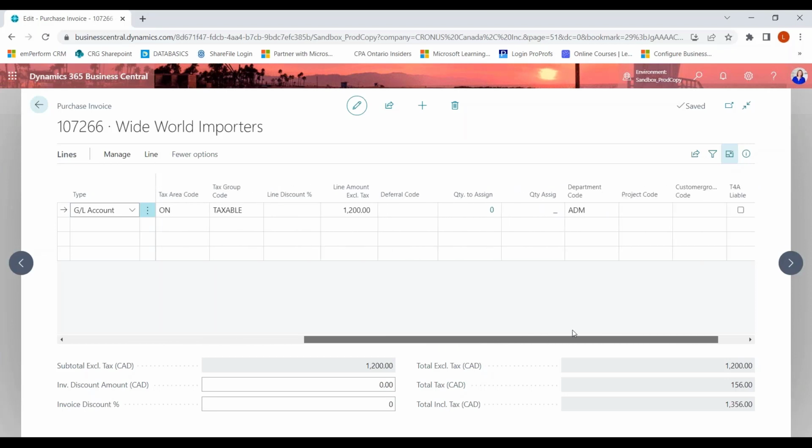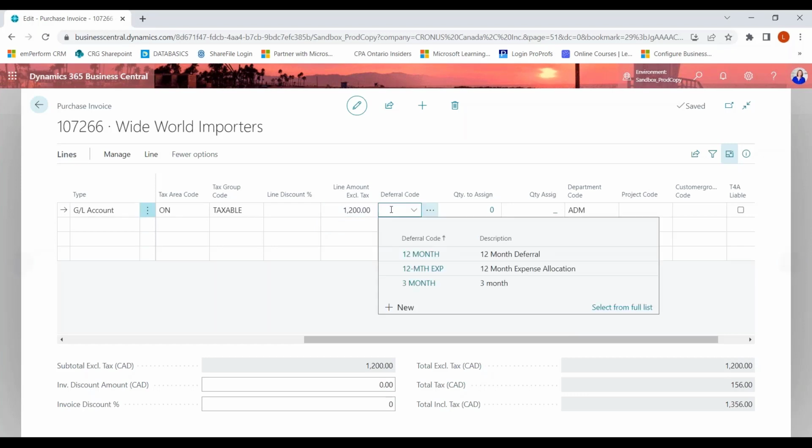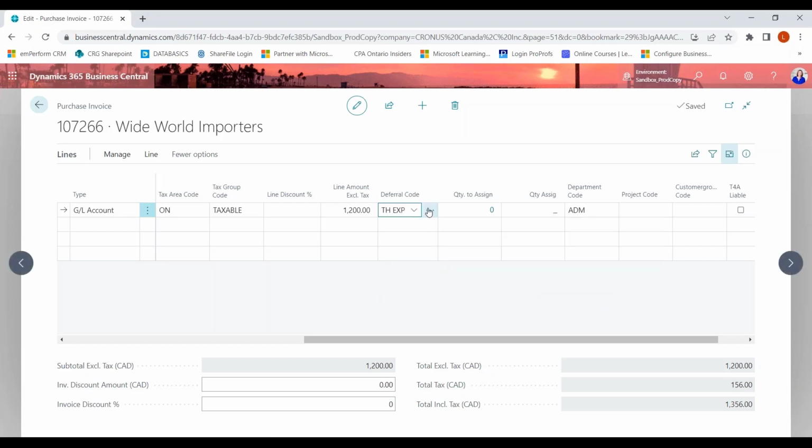But let's talk about deferral codes while we're here. So I have this deferral code. I'm using my union dues of $1,200, and this is an annual subscription. This is an annual cost that I need to defer the expense over 12 months. So I've got a deferral code already created in here, and you can create as many with the different parameters and specifics and templates that you want. I'm going to select this one.